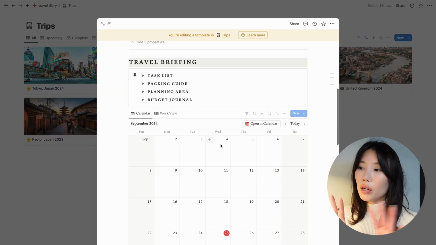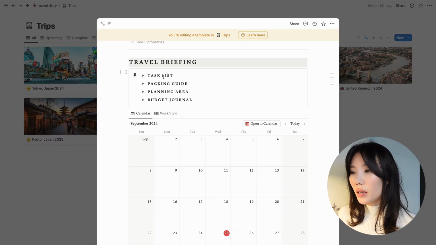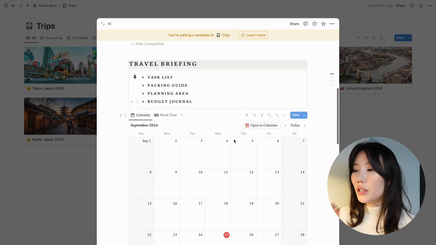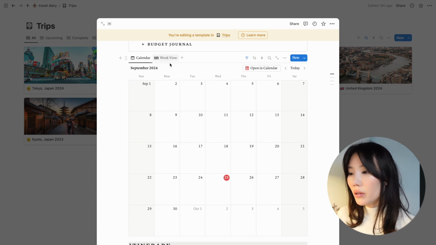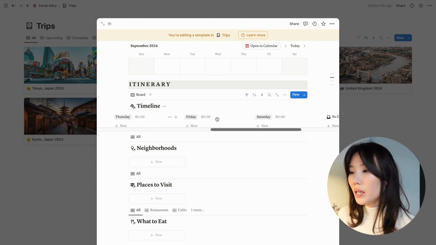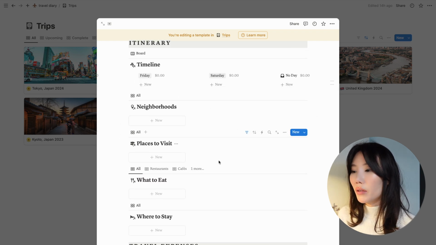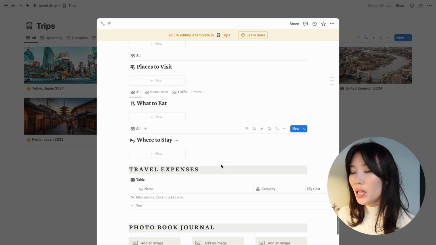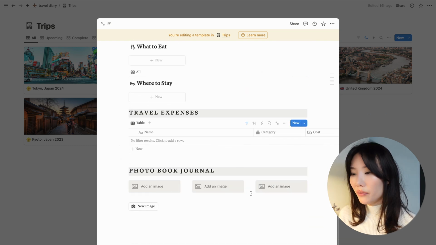Below that is going to be your travel briefing with your task list, your packing guide, planning area, budget journal, then your calendar view, which is also in week view. Then you have your itinerary timeline that starts from Sunday to Saturday, your neighborhoods, places that you want to visit, what to eat, where to stay, then your overall travel expenses, and then your photo book journal.